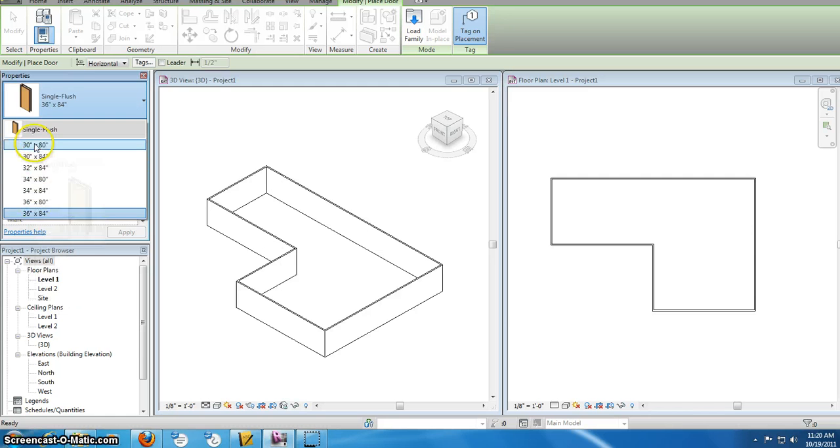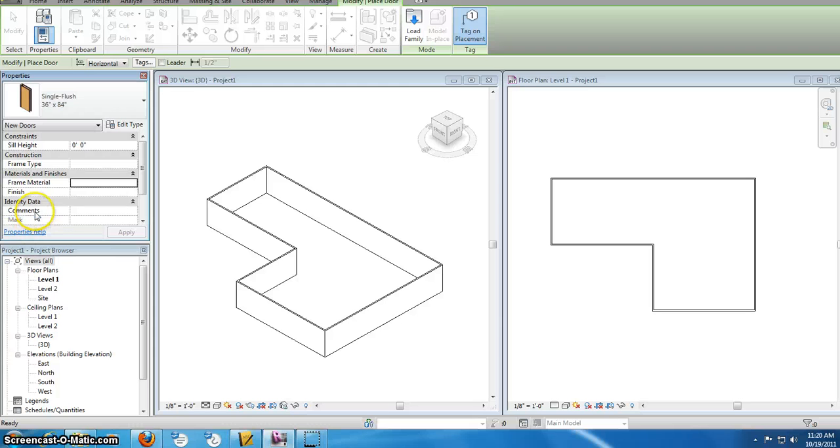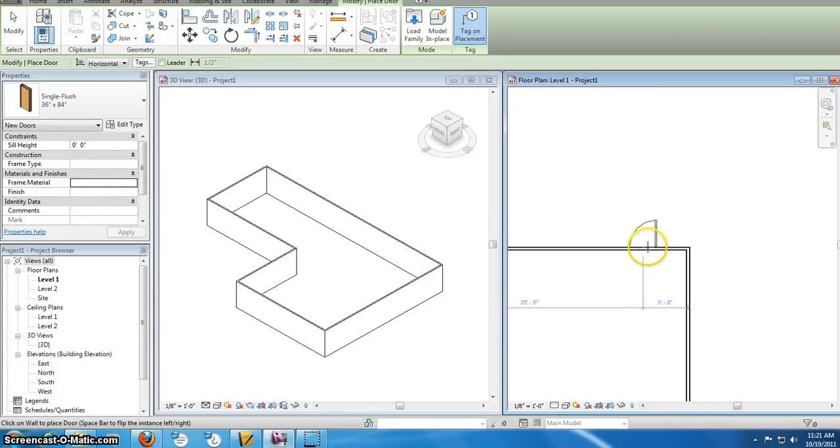But if you're going into like a bathroom door, a lot of the times maybe you only want 30 inches of room for that, so you're just saving space by changing the size of the door. So I'm going to go ahead and use the 36 by 84 door, and I can come over here. I'm going to zoom in on it. I'm going to put my front door right here to my house.